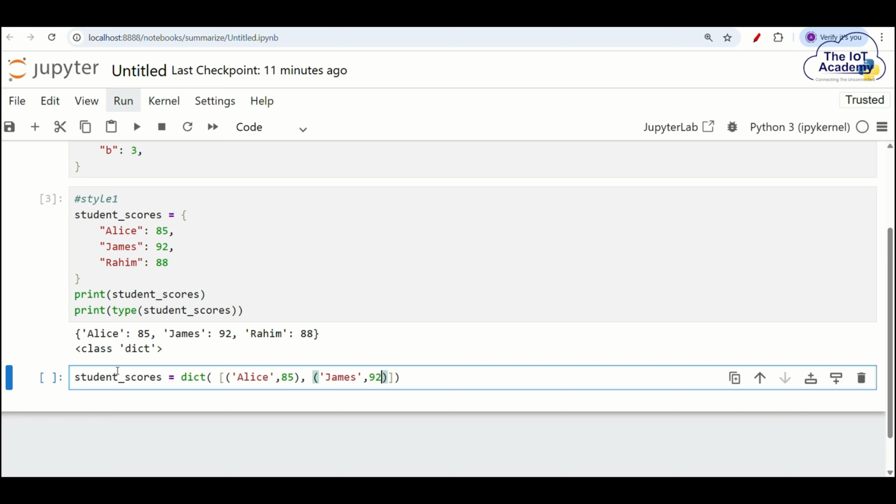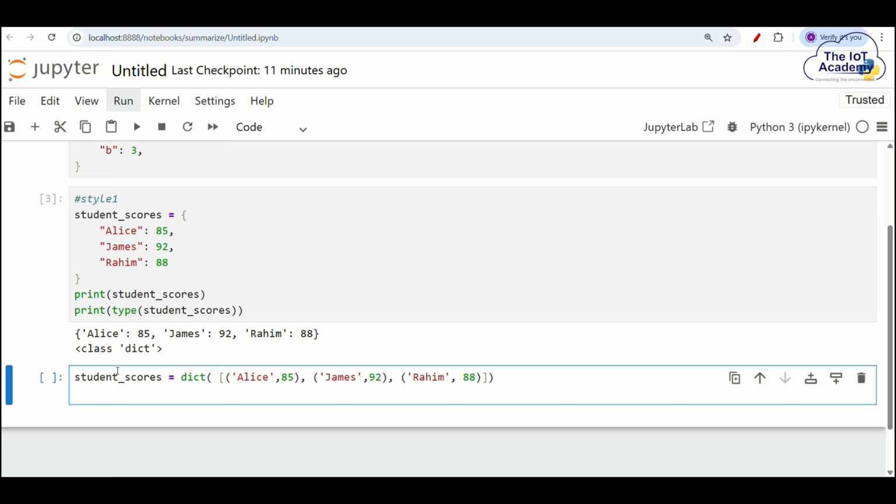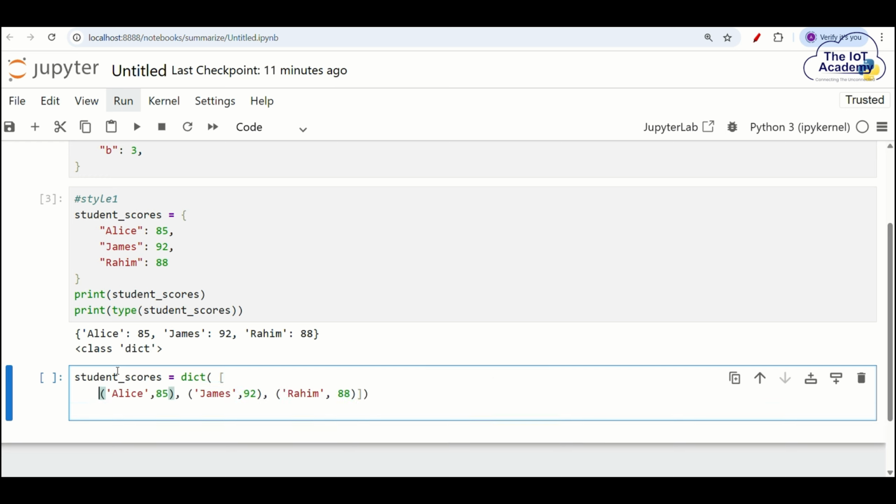92. And then the next person is Rahim. And how much did Rahim score? Rahim scored, let's say, 88. This is how you can create another dictionary. This is another style of creating a dictionary. So let's make this a little neat and tidy, so this way you know what's happening.